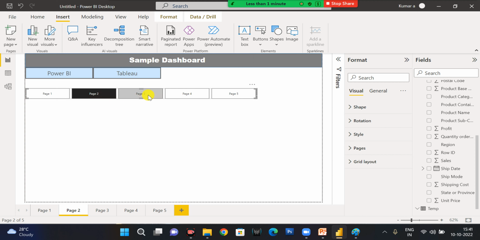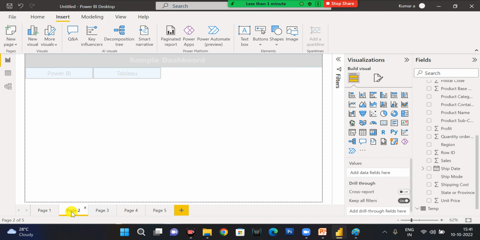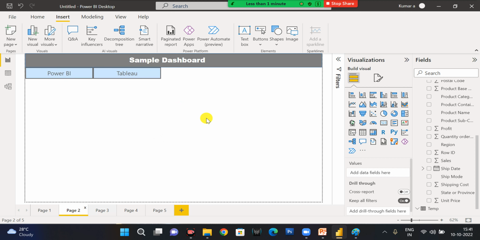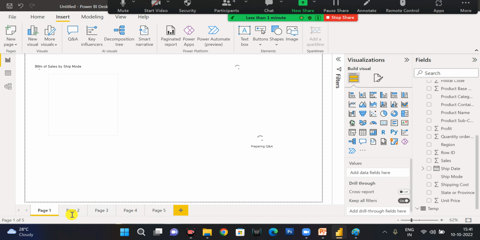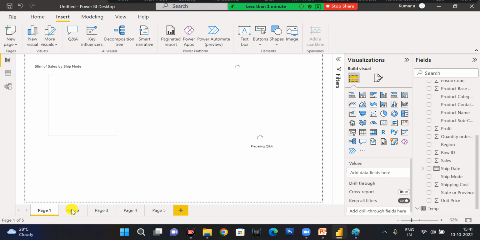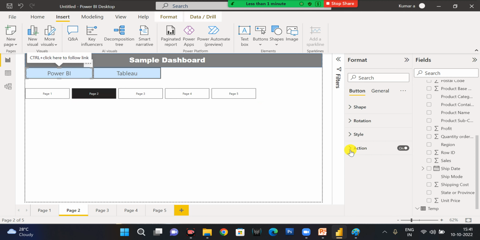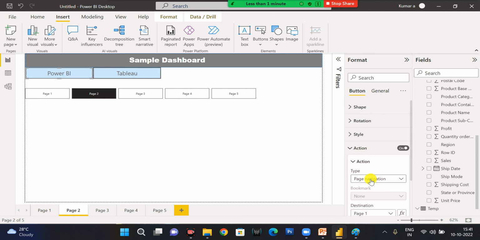In the workbook, we need to press Control, and it will go to page 3. And if I select page 1, it will go to page 1. This is the new option added in the latest version. In the older versions, we didn't have any navigation. For example, when I click these actions, in the previous versions we didn't have this page navigation. We had only bookmarks.